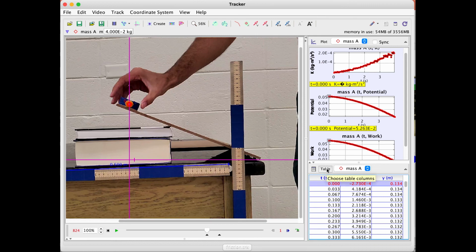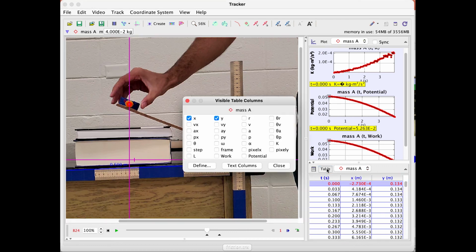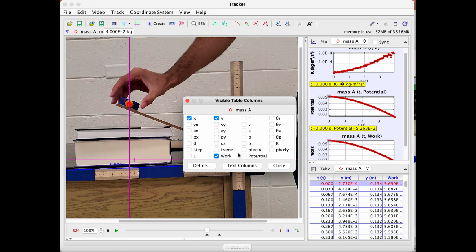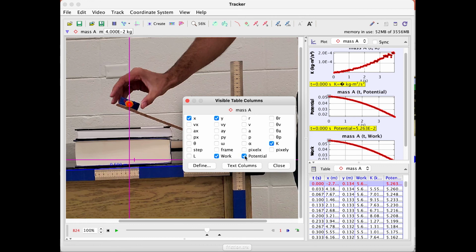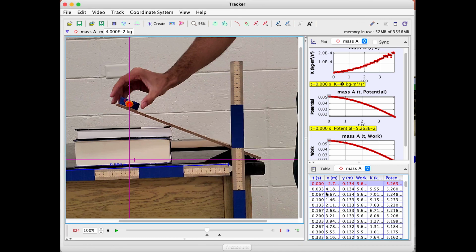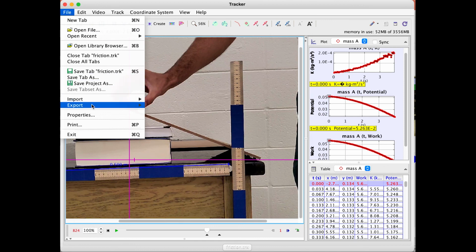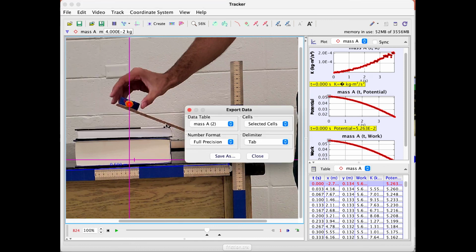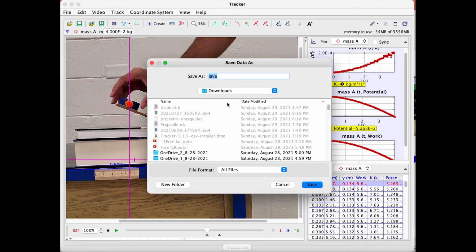Now if you want to save your file, just click on table here and add work, K as kinetic energy, and potential. And that's it. You have the table with all the data you need. Just need to export it, same as before. And that would be it.